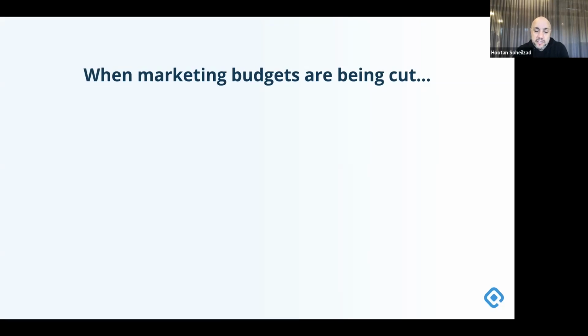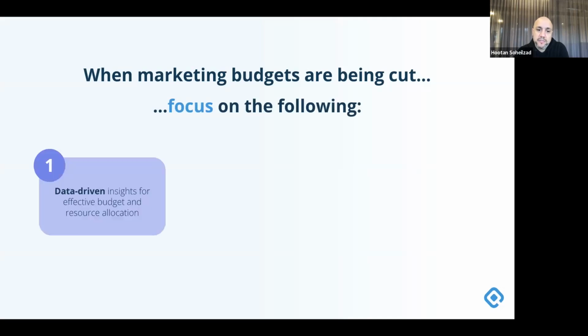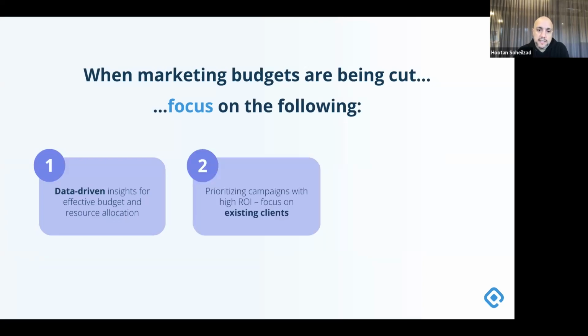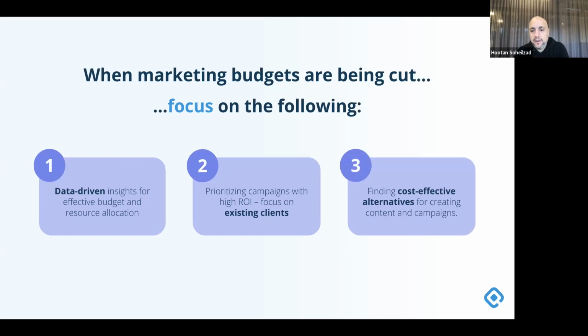Based on the current economic situation and the market situation we have in the world today, what we believe clients should be focusing on is, first of all, being more data-driven and allocating resources and budgets more efficiently. Second of all is prioritizing campaigns with the highest ROI. By that, we mean focus on existing clients and create more personalized content. And the third is trying to find cost-effective alternatives for creating content and campaigns.